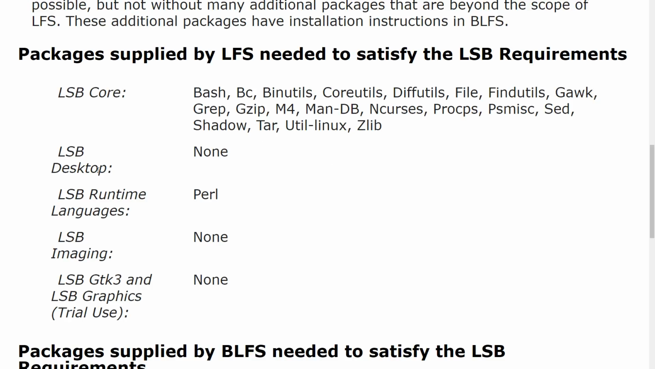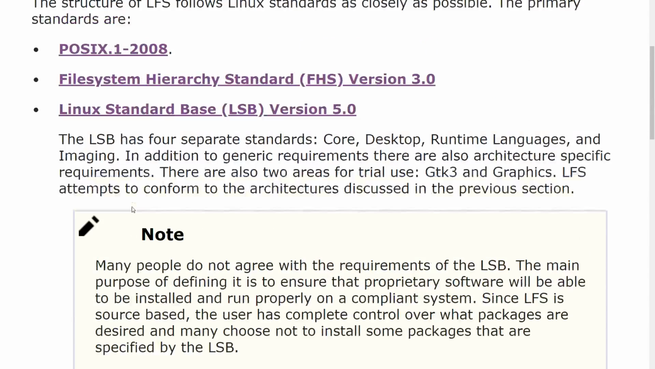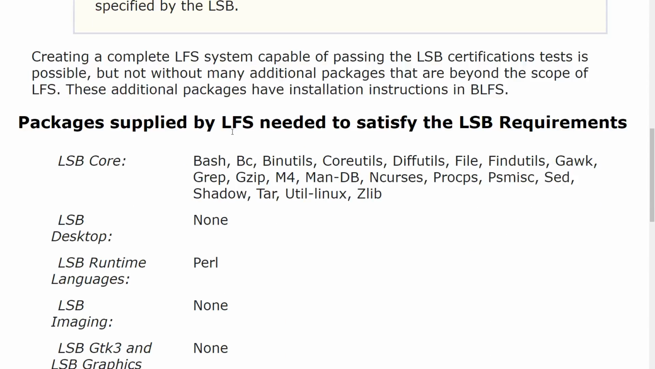Doesn't seem necessary. Desktop: none. Runtime languages: Perl. Okay, maybe we'll do some Perl learning at some point. None. LSB GTK3 and LSB graphics trial use: none. LSB, Linux Standard Base. I have to remember that.